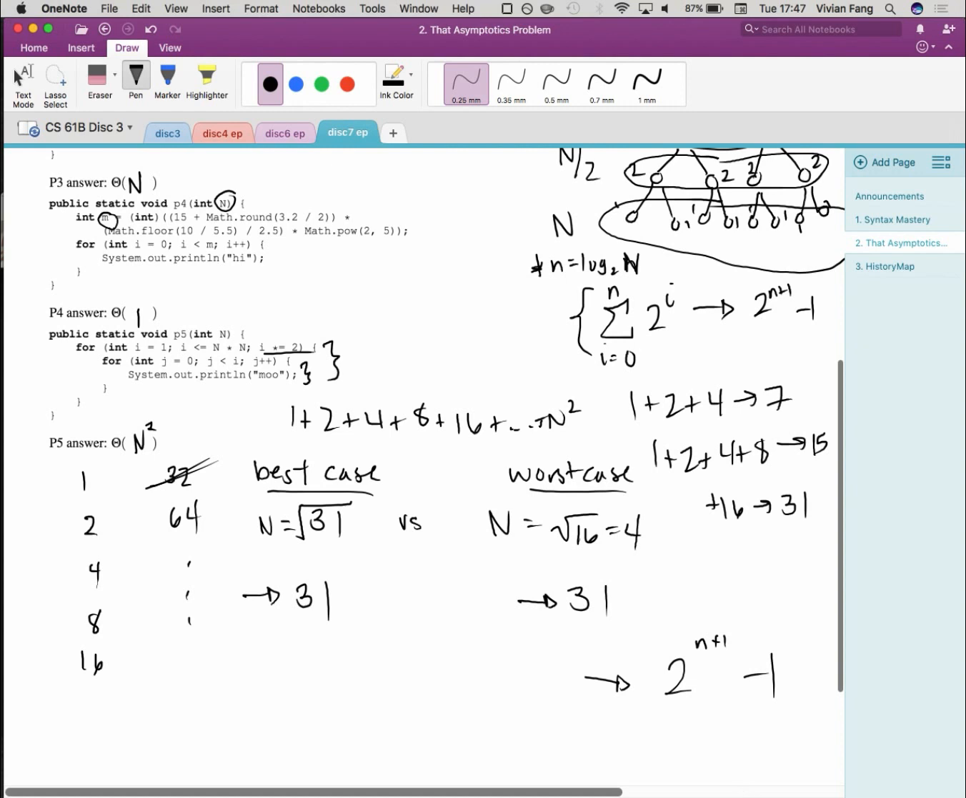And then, well, 2 to the n squared. Well, no. It's probably easier to think about it as you're just going to have at most 2 times n squared. So this is the worst case: 2 times n squared. And then the best case, you just have n squared.